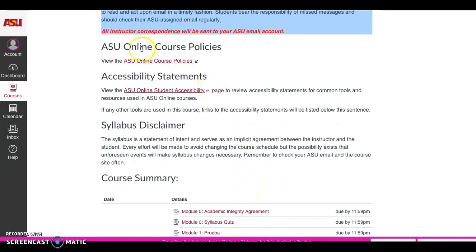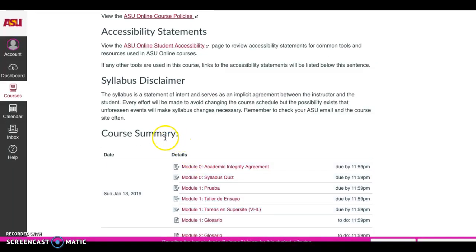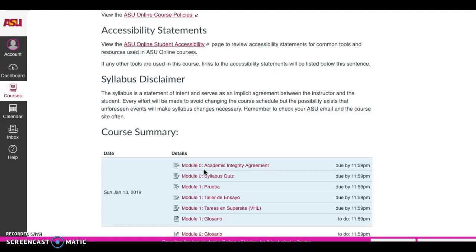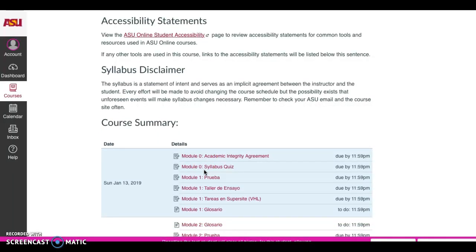Remember to read the ASU Online course policies, the accessibility statements, etc. And here you have a course summary, and you can access actually from these links and see what is due. So in our first week that begins on January 7, we have 6 assignments that are due on January 13. That is going to be a Sunday, so they're going to be due at 11:59 p.m. Arizona time. I'm going to show you later where to find the Arizona time.